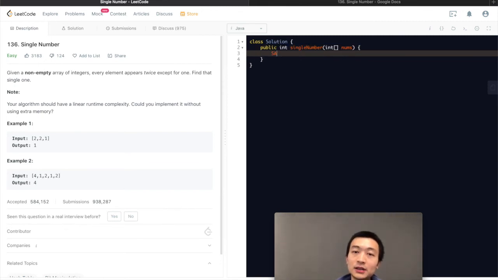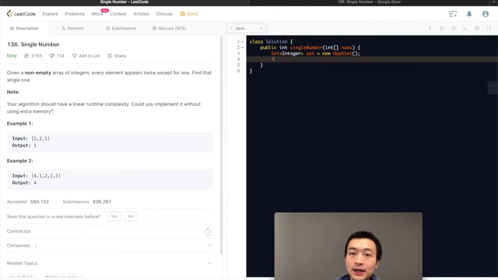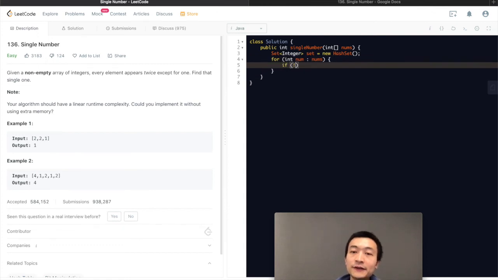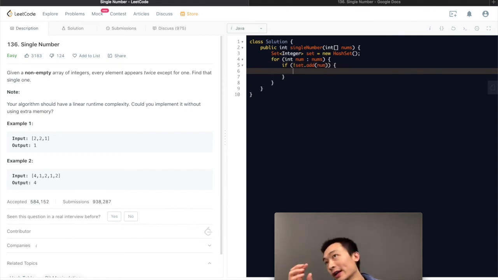Let's see. So here, we'll call it an integer set, new HashSet. And then we'll go through all of the numbers in nums. We check if we can add this number into this hash set. If we cannot add it, we'll just remove this one from the hash set, right? Because if we cannot add it, that means this is the second time we encounter this number. Otherwise, this condition will not hold and it's not going to come into this branch.